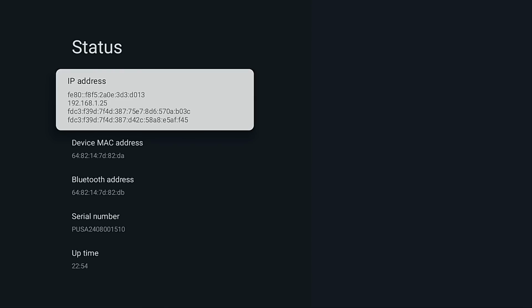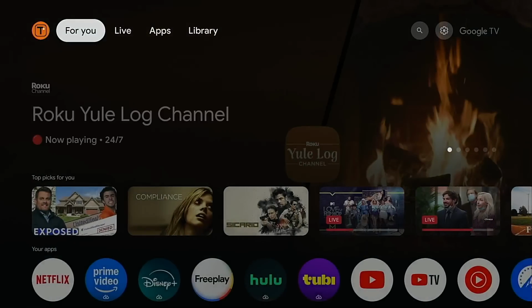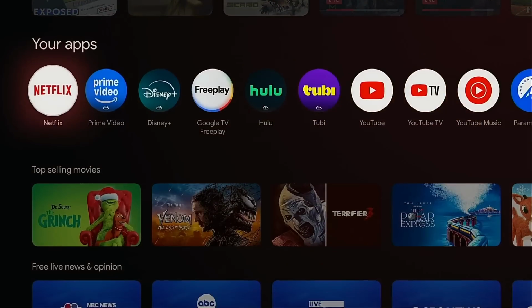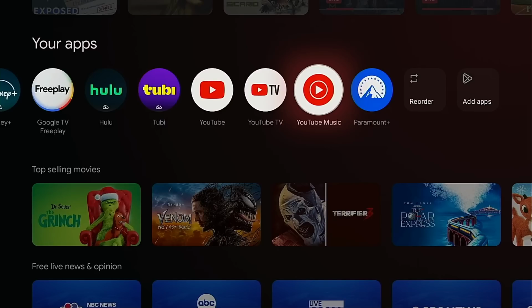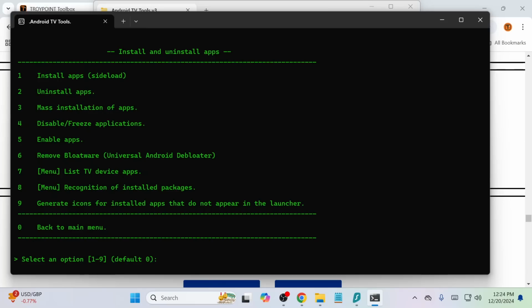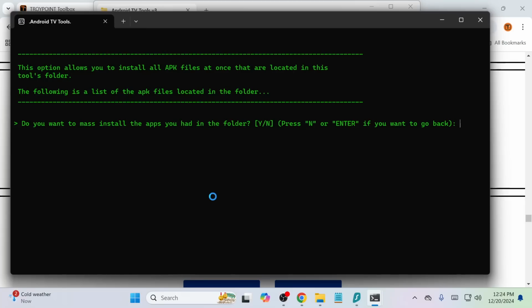And now before I do this, I want to go back to the home screen of my Onn 4K Pro. And I want to go to the apps section so we can witness while this batch install process is happening. We can watch these install in real time on the screen. So I'm going to hit 3, mass installation of apps, enter. Do you want to mass install the apps you had in the folder? Y, enter. And now we're just going to let it sit here and perform the task.